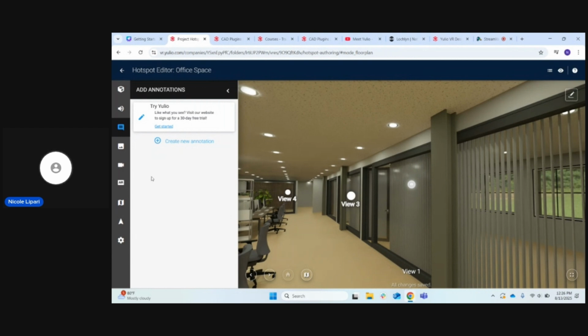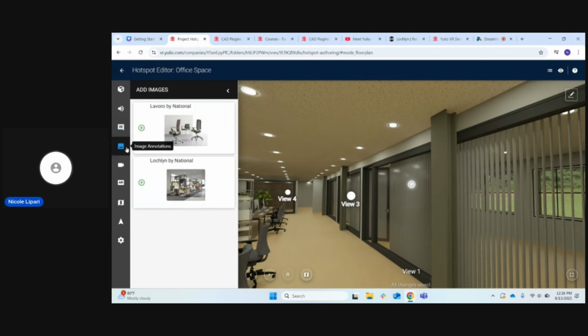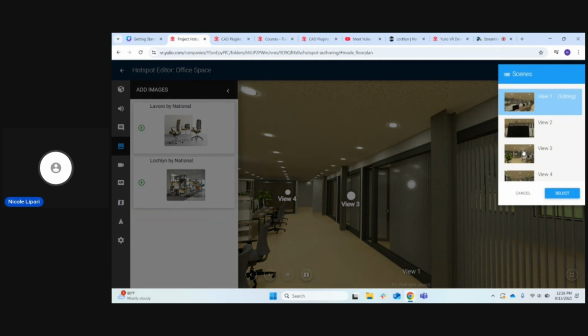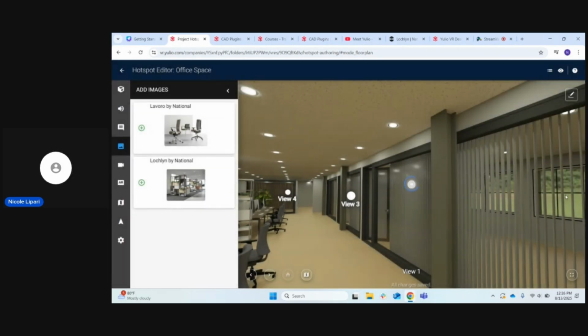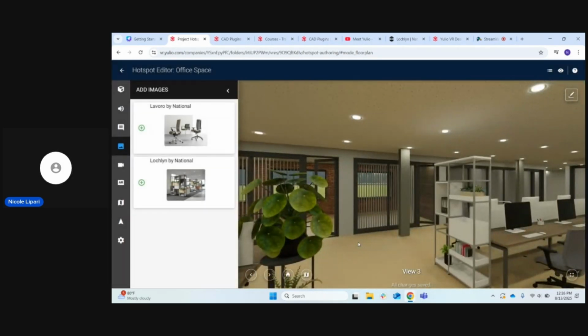Okay, our next hotspot option is images. And I'm actually going to move to my third scene to add in my image hotspot. So I can do that just by clicking on the scene list button. And from the drop down, I'll select view 3. And now I'm in my third scene. So here's the images I uploaded earlier.